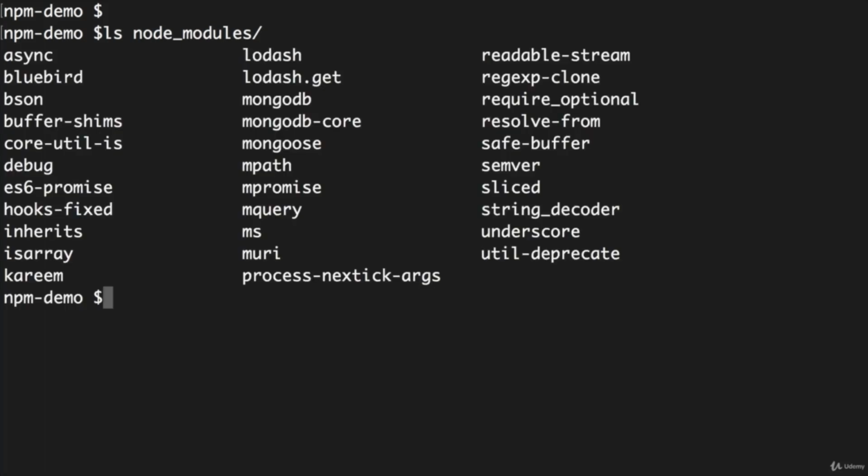Now let's take a look at what we have inside of the Node modules folder. Look, we have lots of folders here. Where did they come from? We didn't install any of these libraries. We only installed Mongoose and underscore. So these other libraries you see here, these are other Node packages that Mongoose is dependent upon.